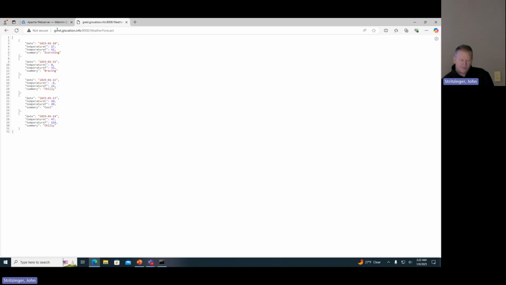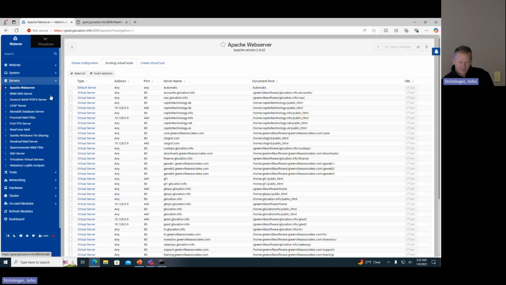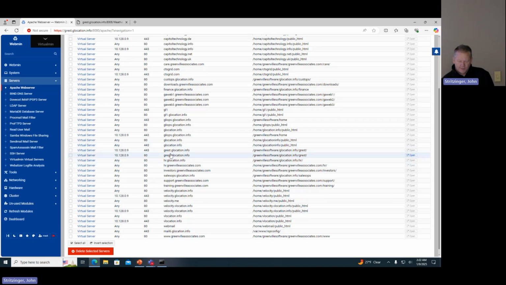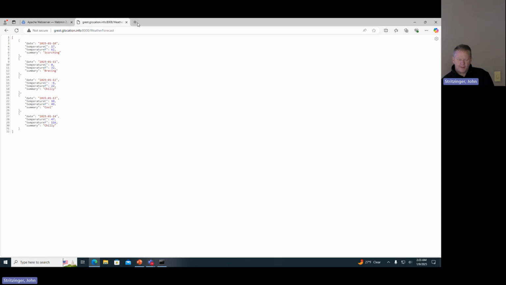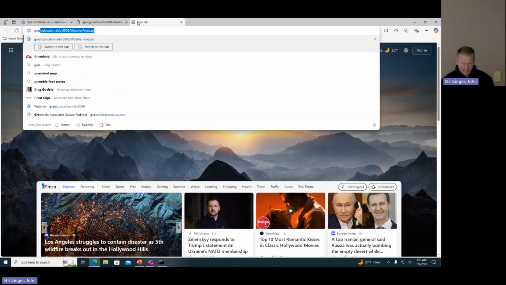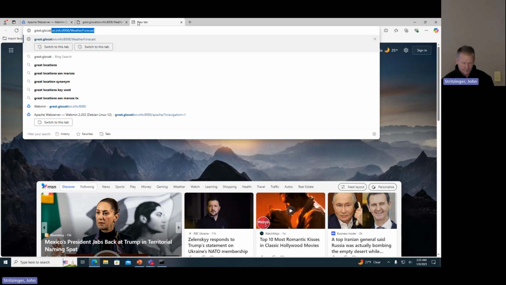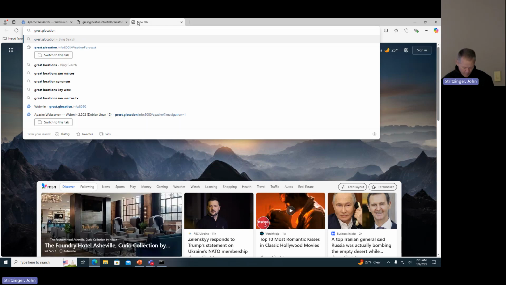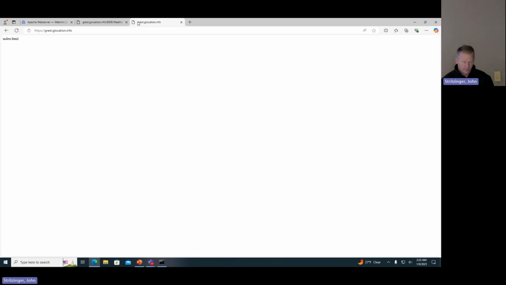So we have shown this environment. I only have to show you 2 more things, and then we'll call it quits for the day. If you go into your Apache configuration, now I showed you that I have in fact configured a web service to that site. Okay, so I have an index page that just says index on it. So when I type grest.glocation.info and hit return, it just says index.html. So it's not doing anything.